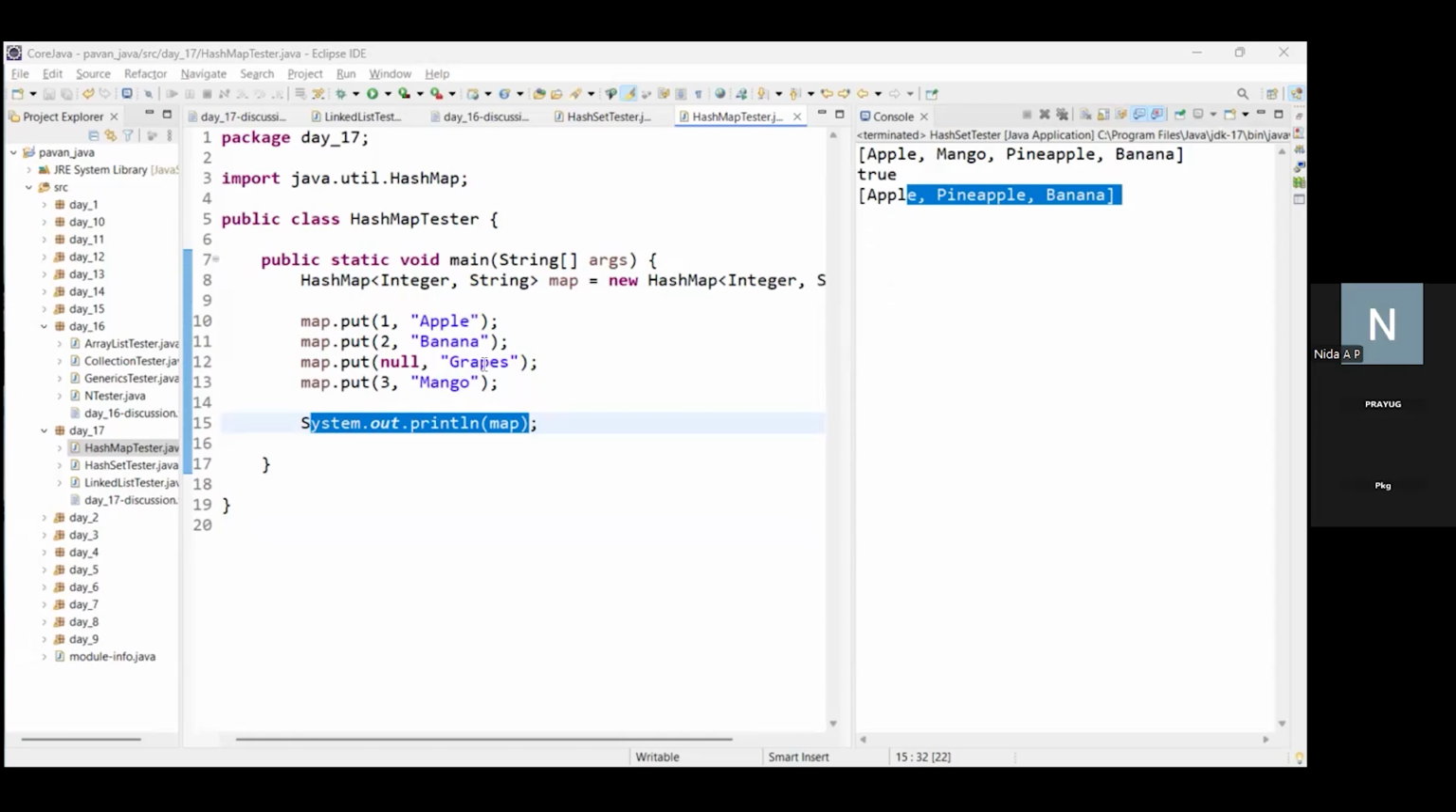Okay, so it will print one by one. Let's check it out. It's printing all. Can you see? Null grapes, 1 apple, 2 banana, 3 equal to mango. So again, your map is also an unordered one. How you are entering, it won't come as it is. It is an unordered one. Is it clear? Yeah. Okay, now coming to the next.